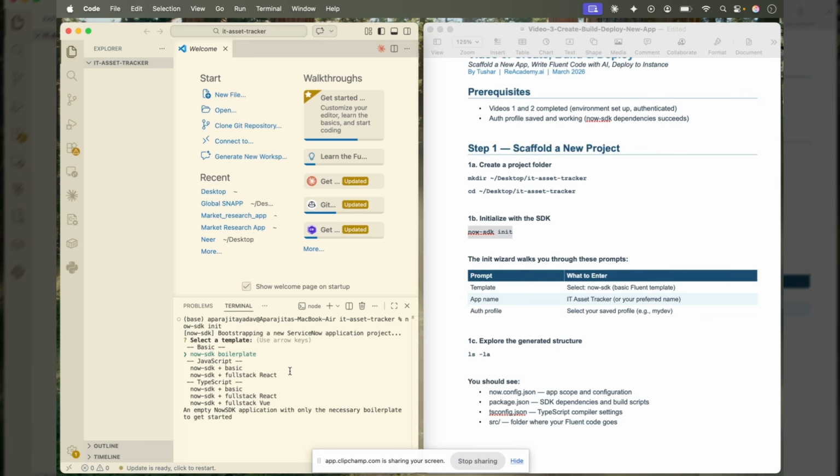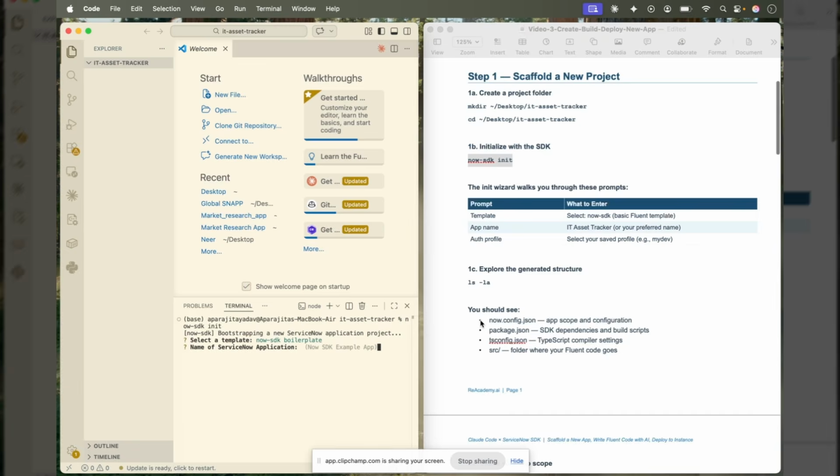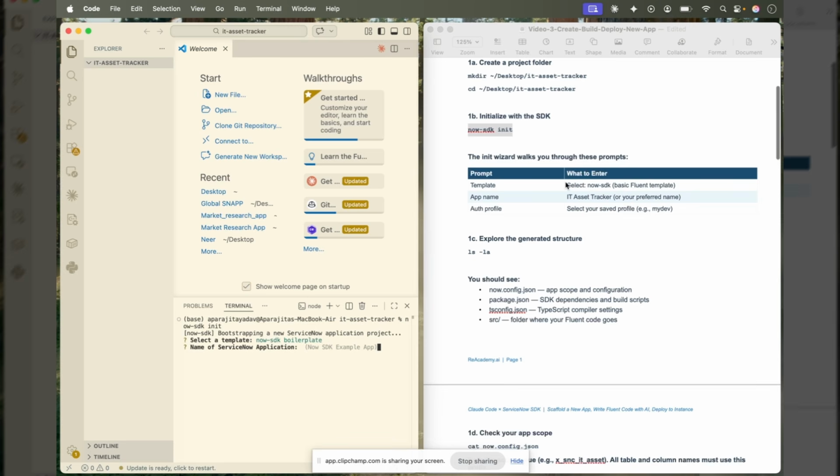Now there are multiple templates through which you can create the application. I am going to use a simple boilerplate, now SDK. As you can see, there is a basic method. Then there is a JavaScript full stack React, in which there will be a React portal and your table and all. You can also have a TypeScript method, all those things. But if you don't know what these things are, let's go for now SDK boilerplate: an empty now SDK application with only necessary files.